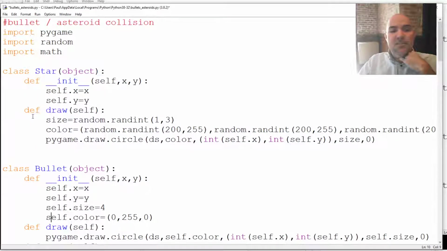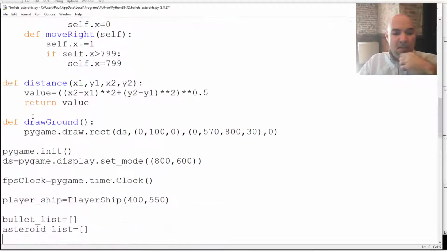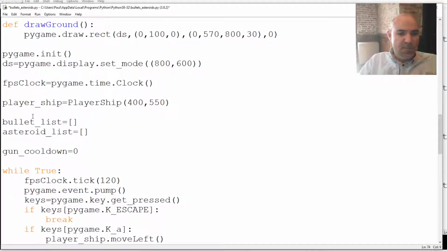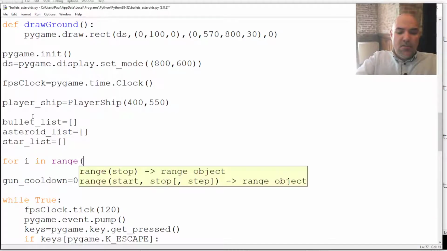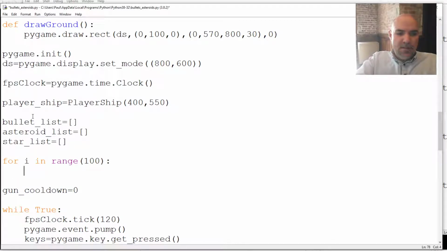Now I need to make a list of those. So down here, I'm going to make a list of those, kind of like we did earlier with these. I'm going to say star list equal, make it empty. And now I'm going to make and fill this in. So for I in range, and let's do a range of, I don't know, let's add 100 stars to start with. We can add more later or less. So let's do star list.append. And what are we going to append to that list? A star object, a star object instance. And to that star object instance, we would pass an X and a Y here.